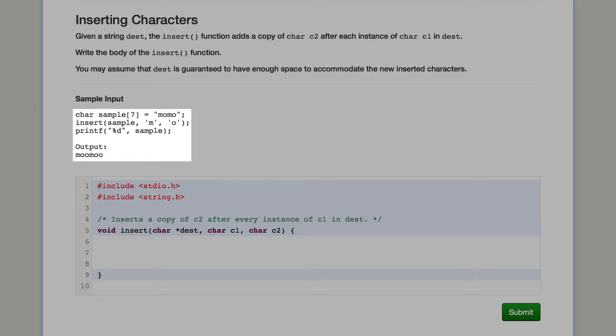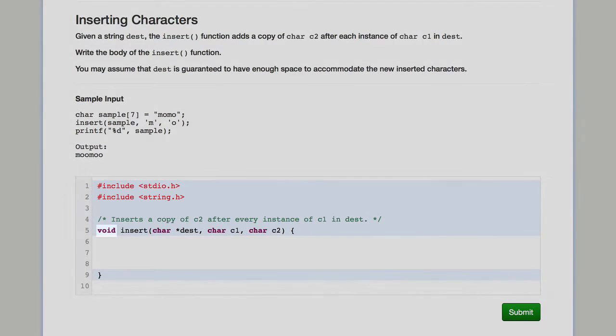In the example shown, the insert function adds a copy of the character o after every m in the string sample, resulting in the value of sample becoming mumu. Note that the function doesn't return anything and modifies the value of the destination argument itself. This means that we'll need to store our solution in destination. This video shows one way to approach the problem, but there are many others that are just as viable.